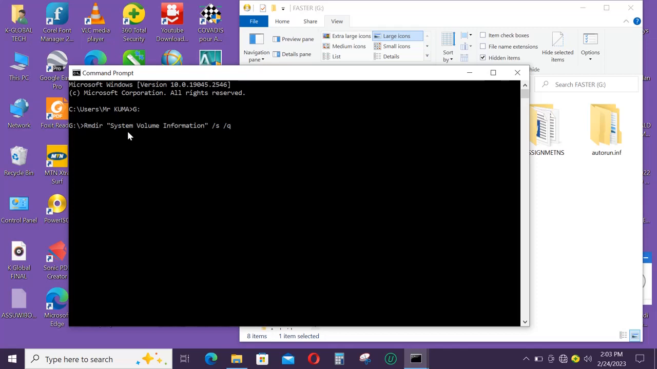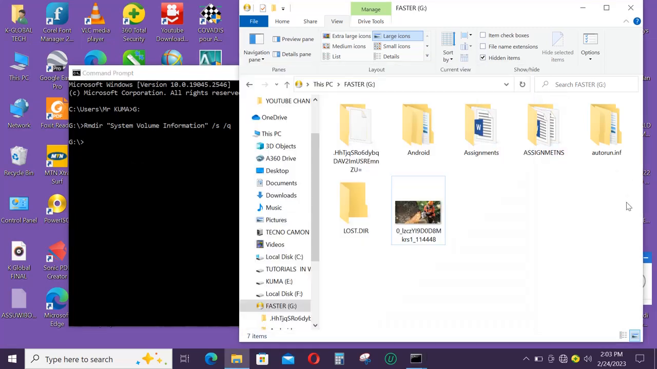then we hit enter. When we hit enter, this will appear back. You go back to G. Then when you come now to your flash or external drive or any storage, you discover that the System Volume Information is no longer there.